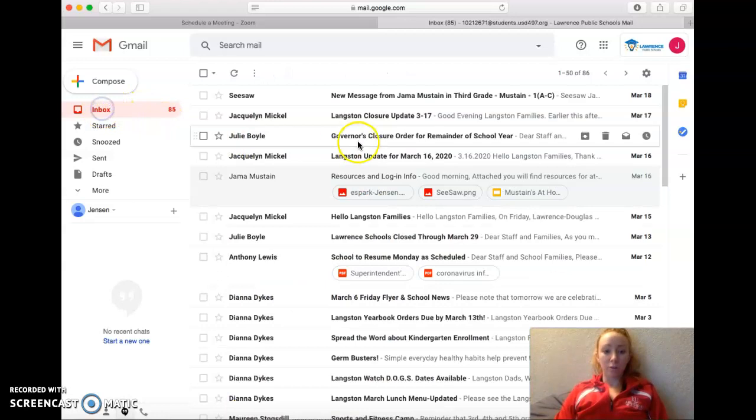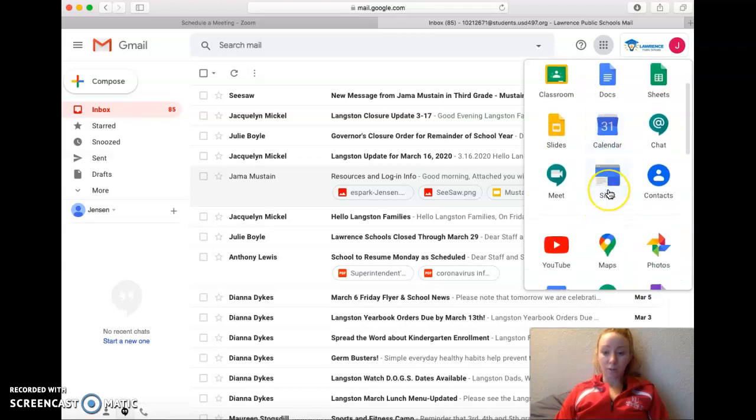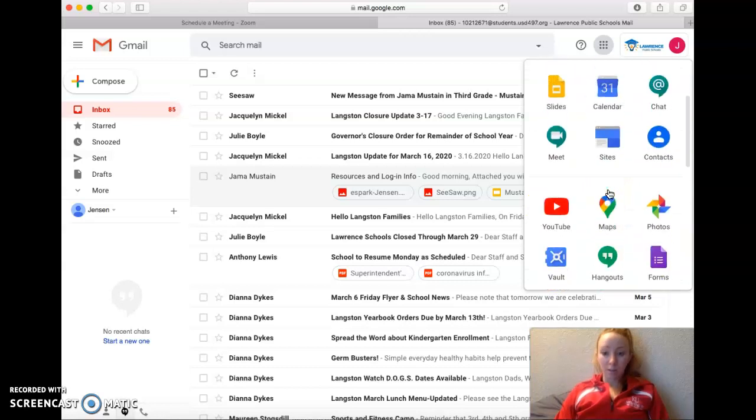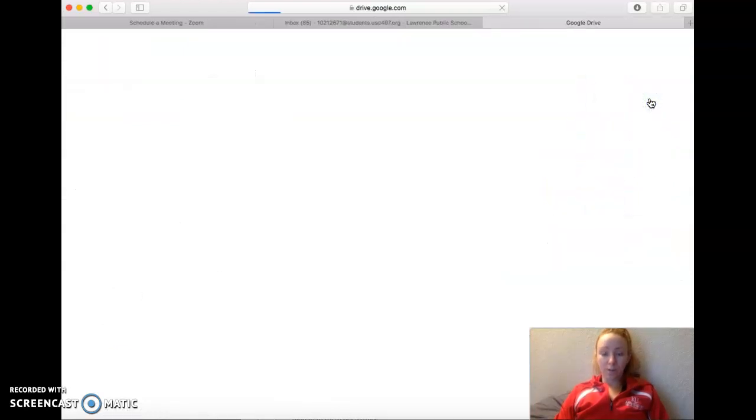From your Gmail, you can toggle to and from anything that is Google. So you have these dots at the top. If you click them, you can go to Gmail, you can go to your Drive, where you keep all things. So slides, documents, sheets, and then we might be using sites. That's where I think our digital class is. So go to your Google Drive.